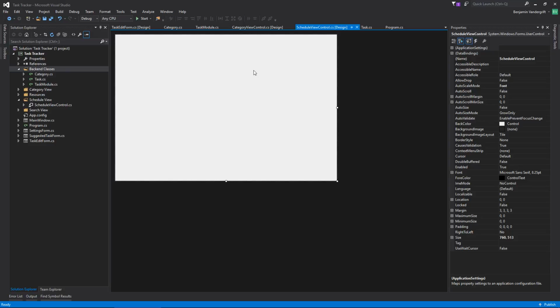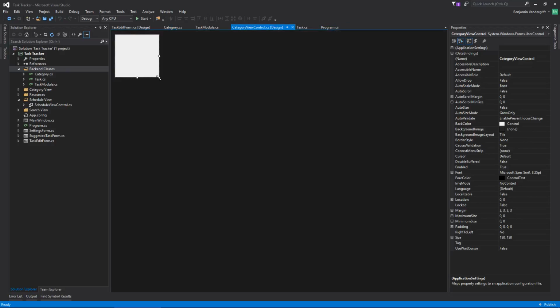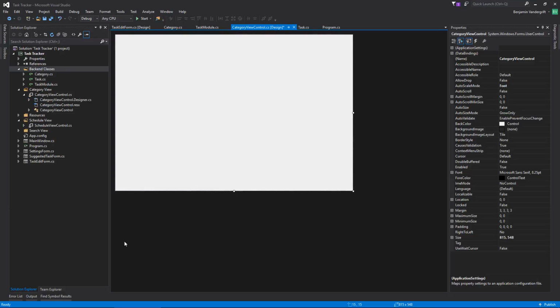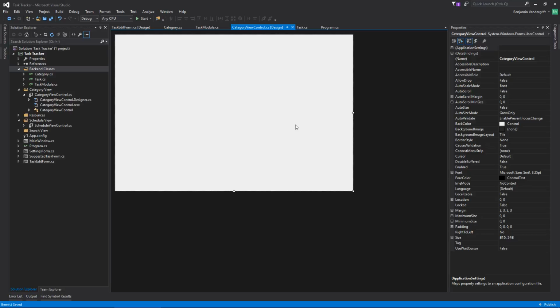Let's see. Some features that I know I'm going to want are to refresh the list, which is going to be important. Maybe that'll happen automatically on a timer tick. I don't know. I'll have to figure out how I want to do that. But right now this is not important, because what's important is the category view. You must rebuild your project for changes to this to show up in any open designers. So you need to build it before you can do stuff with it.